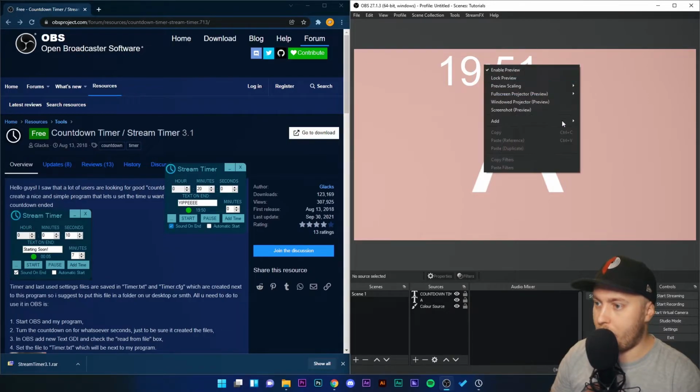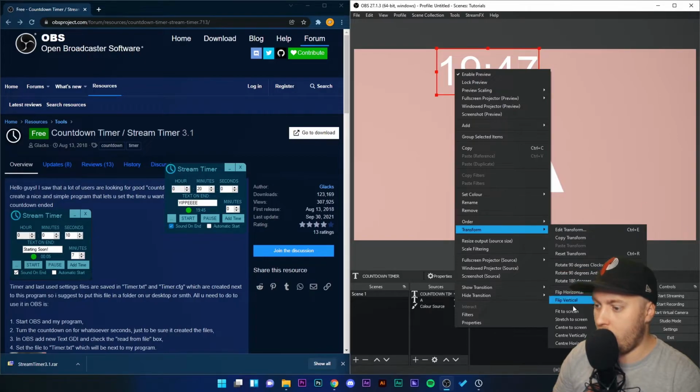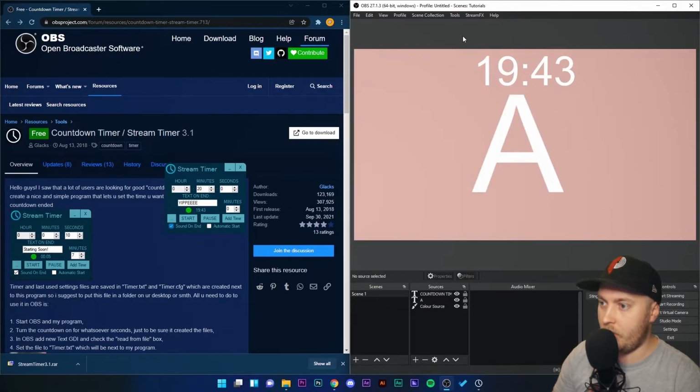Let me just drag that. I'm going to press transform and put that into the middle of the screen so it looks centered horizontally. There we go. 20 minutes on the clock. I think we're going to get the rest of this done in 20 minutes.